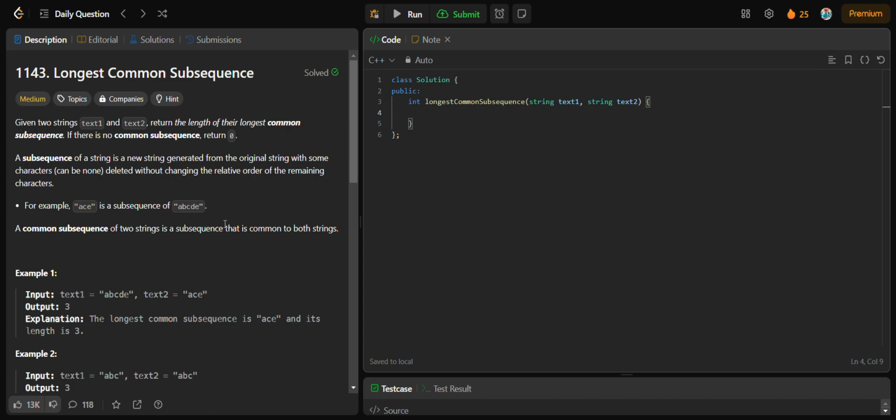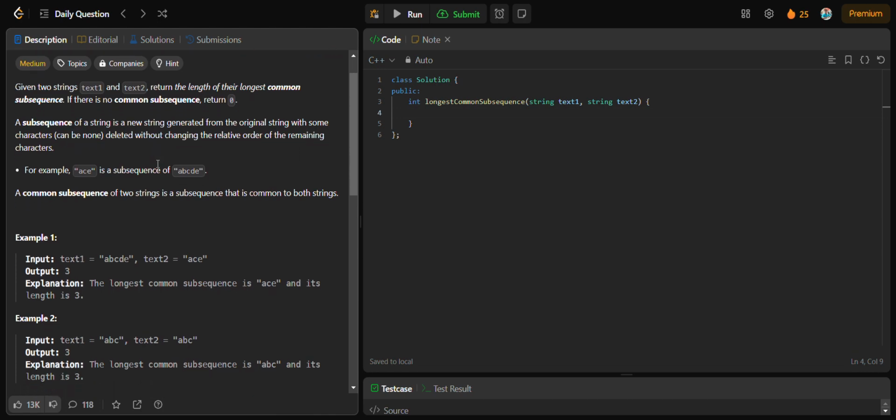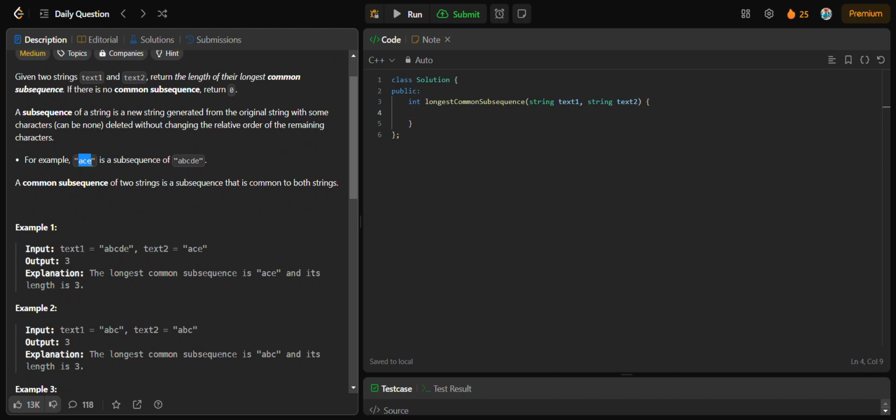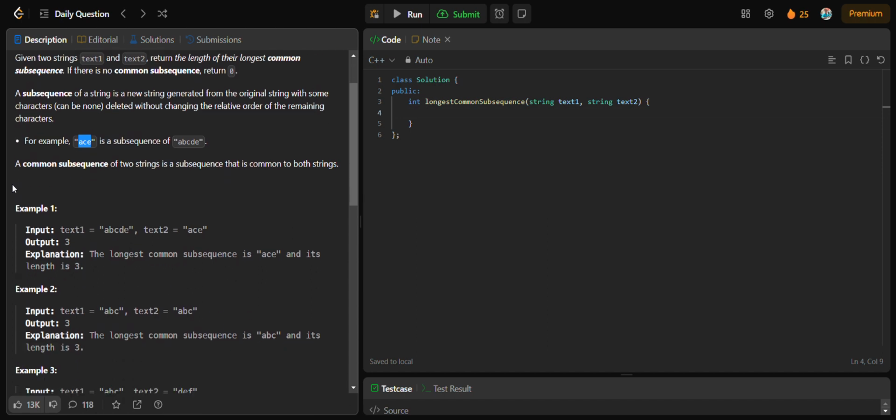A subsequence of a string. What is a subsequence? A subsequence of a string is a new string generated from the original string with some characters deleted, or none deleted, without changing the relative order of the remaining characters. So for example, S is a subsequence of ABCDE. Here the order is the same as in the main string, but the middle letters are absent, so it is called a subsequence. And we need to return the longest common subsequence.